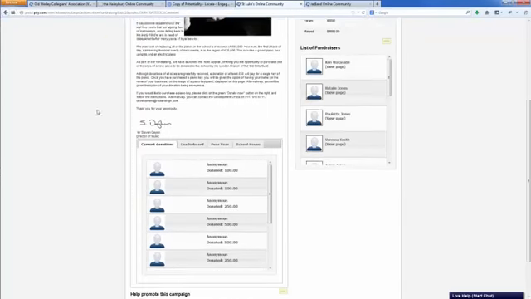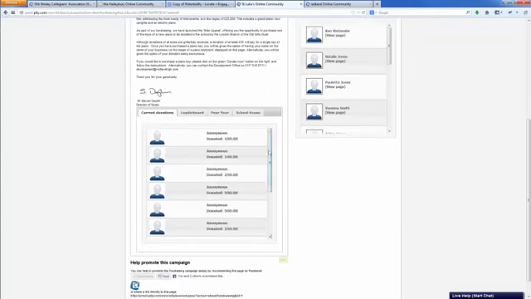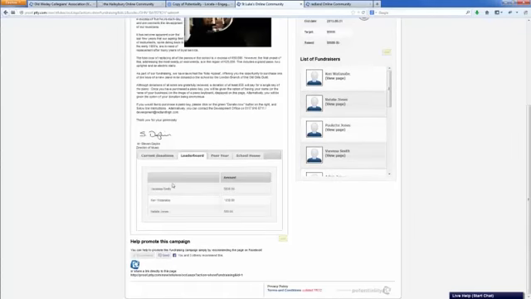Down the bottom you can see we've got current donations. These are all the donations that have been made to this particular campaign. We've got a leaderboard that can be enabled or disabled, and obviously that's showing the fundraisers. So this is the interesting thing about this system. This isn't just about a campaign and raising money. This is about crowd fundraising.